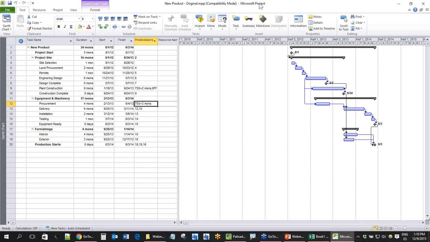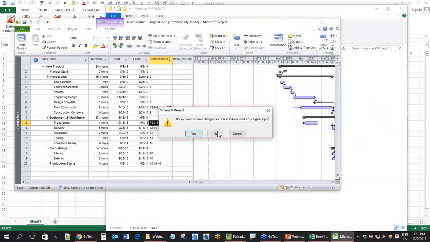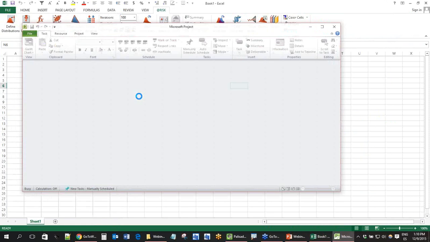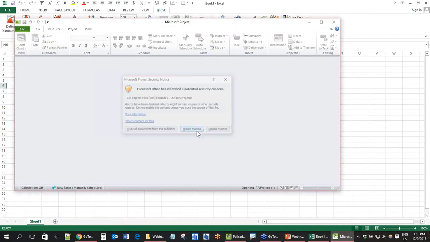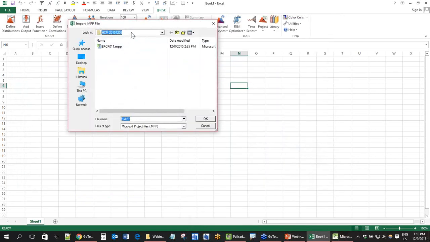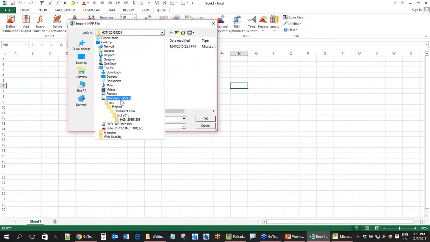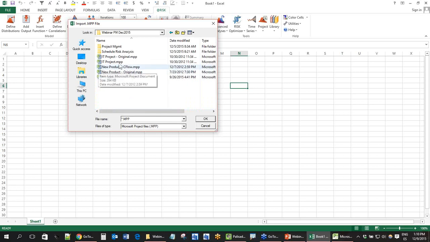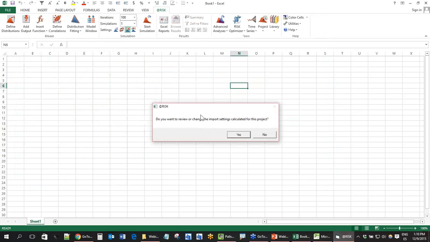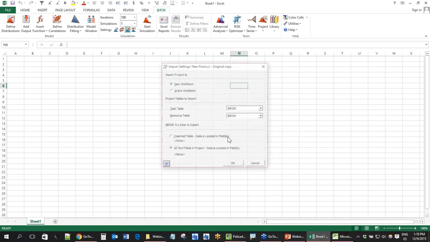What I'm going to do, I'm going to import this file into my @RISK. You will see how it works. So I go to Project, Import. I'm going to select. You see that automatically it opens MS Project. Right? So I'm going to open it. See here. It's this one here. And what's going to happen, it says, well, do you want to review or change the import settings? I will say yes, to show you what you can do.